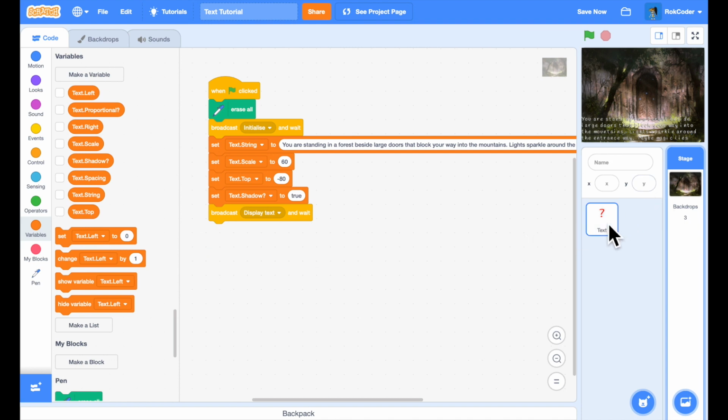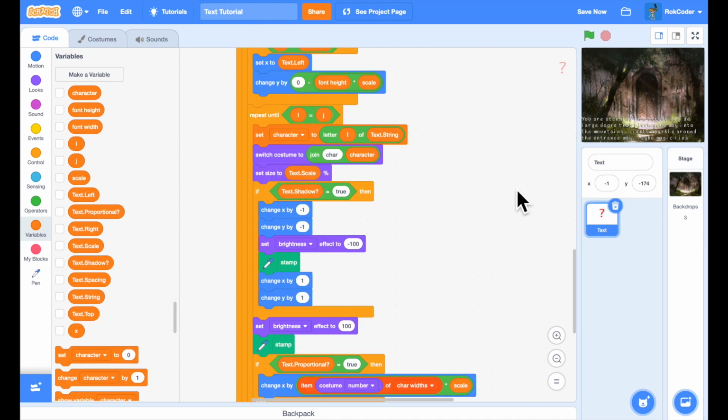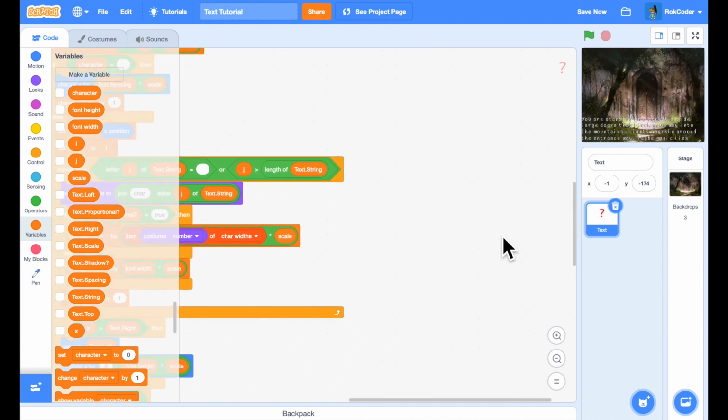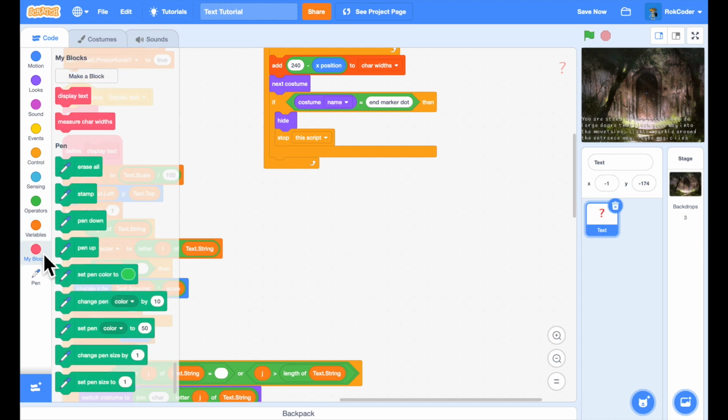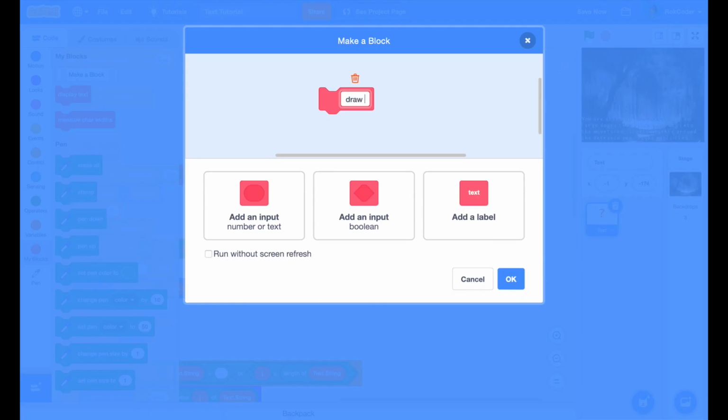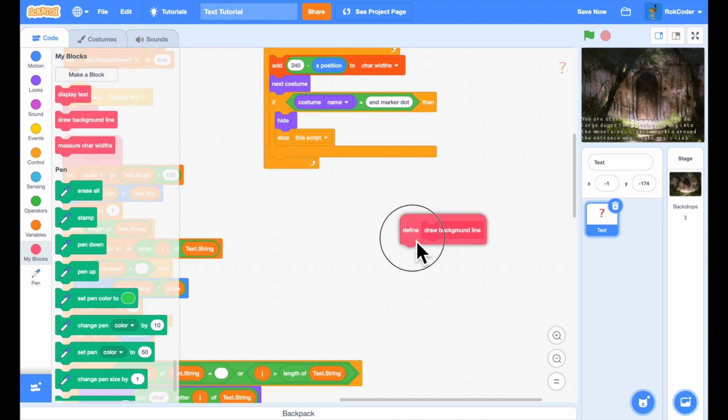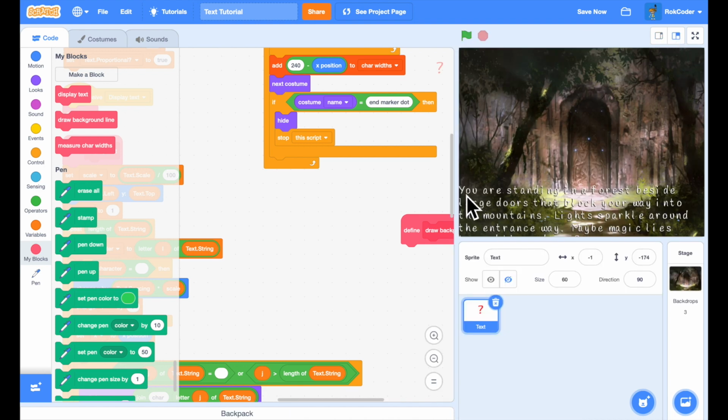So now I've done that, I'm going to look at a way of enhancing that text to make it stand out more. And how I'm going to do that is to display a darkness in the background that just tints the picture behind it a darker colour, so you can still see the picture through it, but it'll let the text stand out. So I'm going to add a new custom block. I'm going to call it draw background line, and it's going to run without screen refresh. And behind every line of text, it's going to draw a semi-transparent darker line, so the text will stand out more, but you'll still be able to see the picture.